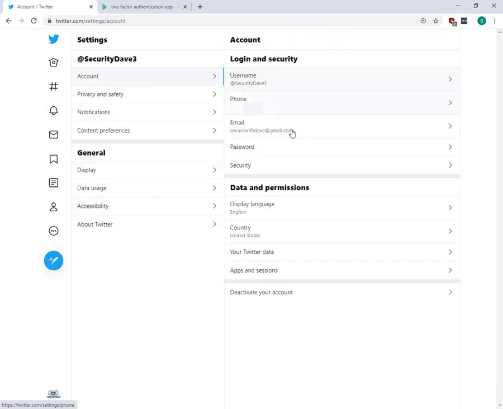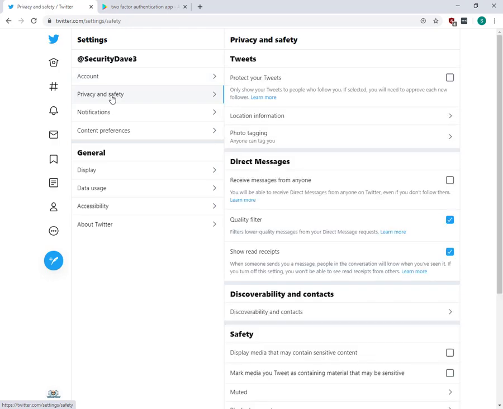All right, so a few other things here. That's pretty much everything on this page here. When you go to privacy and safety, there's a few other things here that you probably want to take a look at and decide whether you want enabled or not. So protect your tweets. Only show your tweets to people who follow you. So they have to follow you to be able to see your information. That's a personal choice there. Do you want people to be able to just search for you and find your tweets?